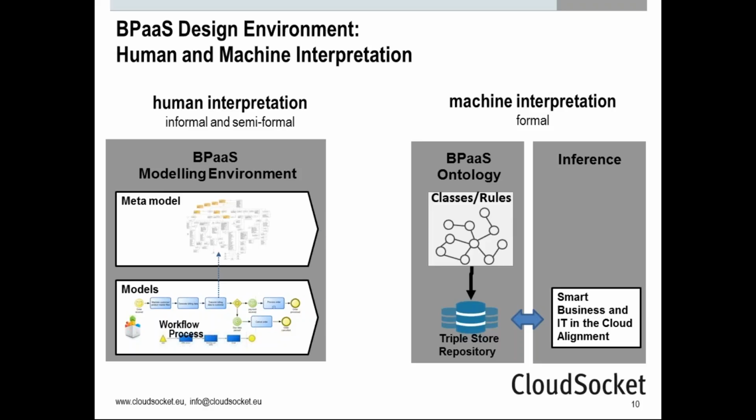But these two are not strictly separated. There is a mapping between the two. On the one hand side we have an ontology which gives a meaning to the elements of the meta model. Then we can use the ontology to semantically annotate the graphical models so that the elements in the models and also the attributes have a meaning as defined in the ontology. And then we can translate the models into formal representations which are represented in a triple store, and this is the basis and the input for the alignment component, the inference engine.